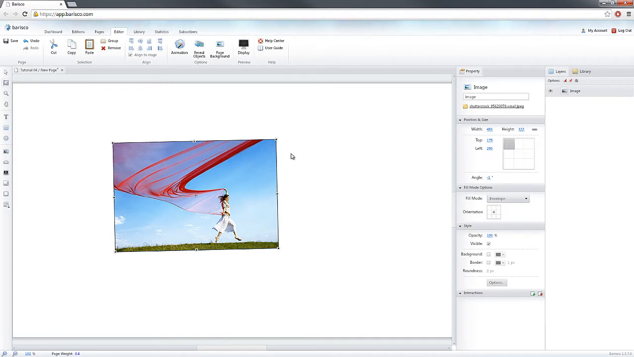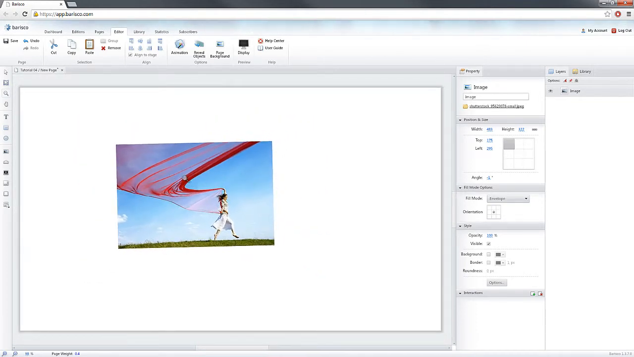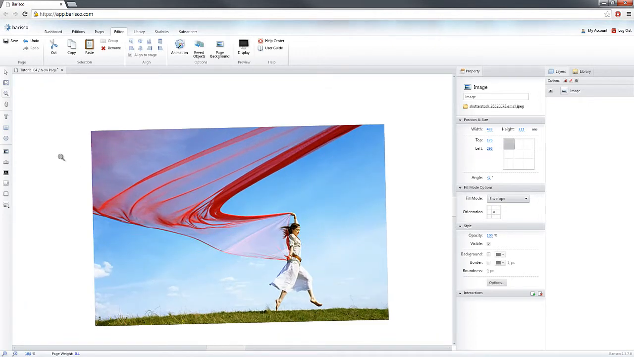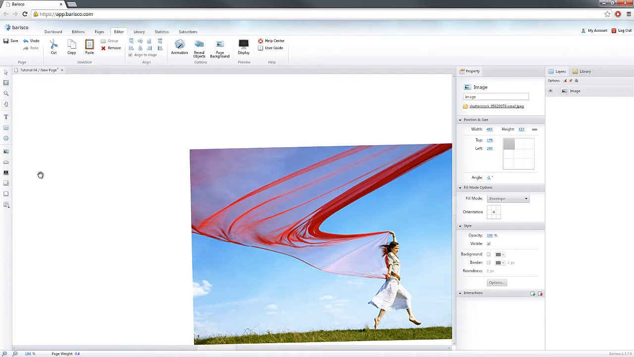Next is the Zoom tool. The Zoom tool can be used to zoom in and zoom out on the stage area. This is especially useful when working with layouts that require you to look into smaller details, or when you have large objects on the stage area. The Hand tool can be used to move the stage area around. This is especially useful when you're zoomed in and the stage area is not entirely visible.